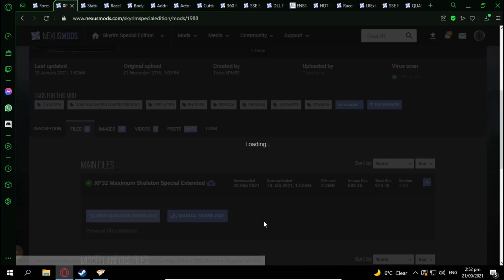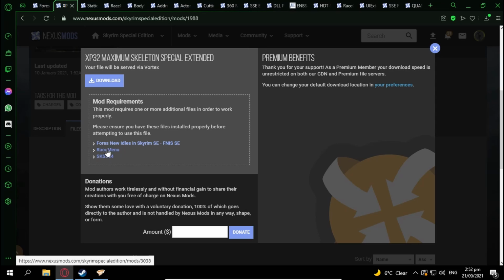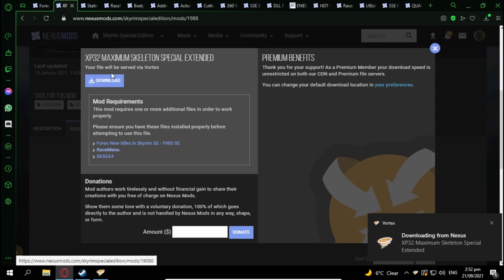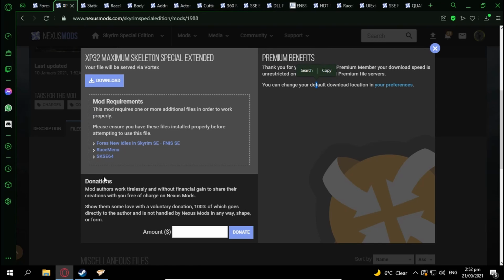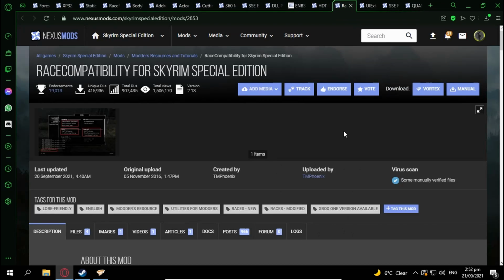files. Mod Manager download. This requires these. We already have 2 of them. We do not have RaceMenu. Now I can download this anyway. It will not harm anything as long as I have RaceMenu before we run the game, which we will. But just because we need it right now, let's go ahead to RaceMenu.